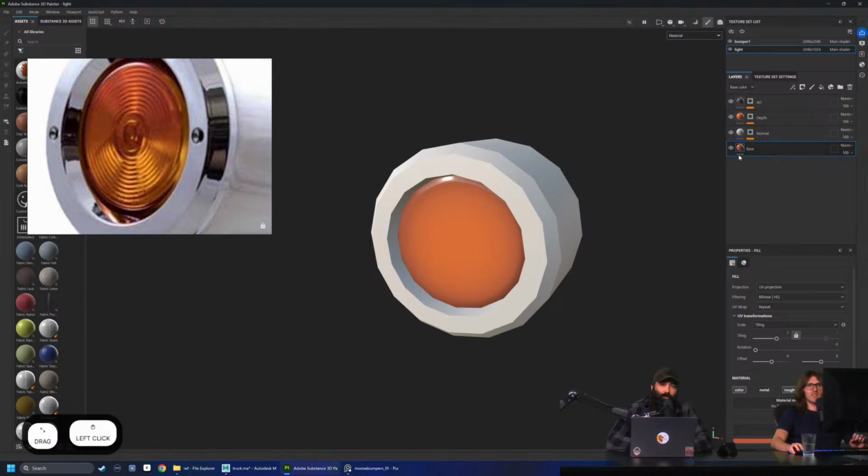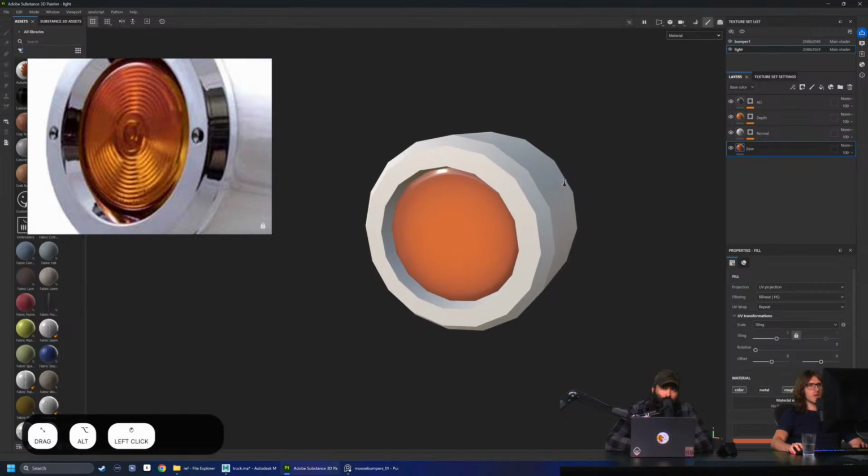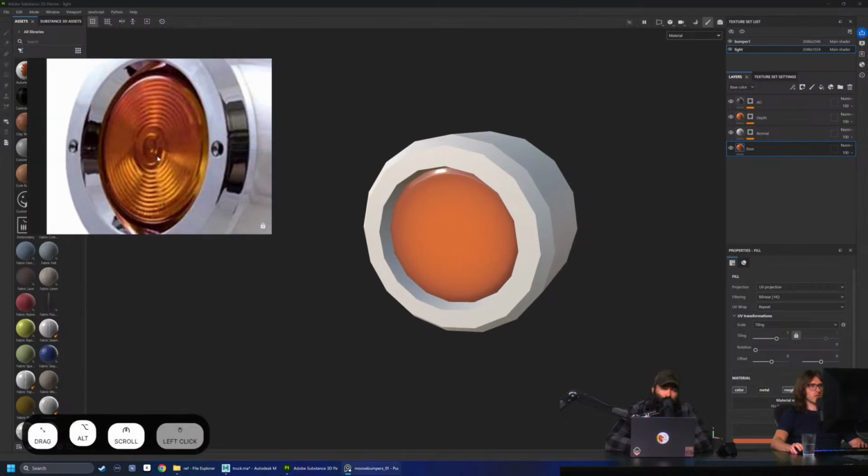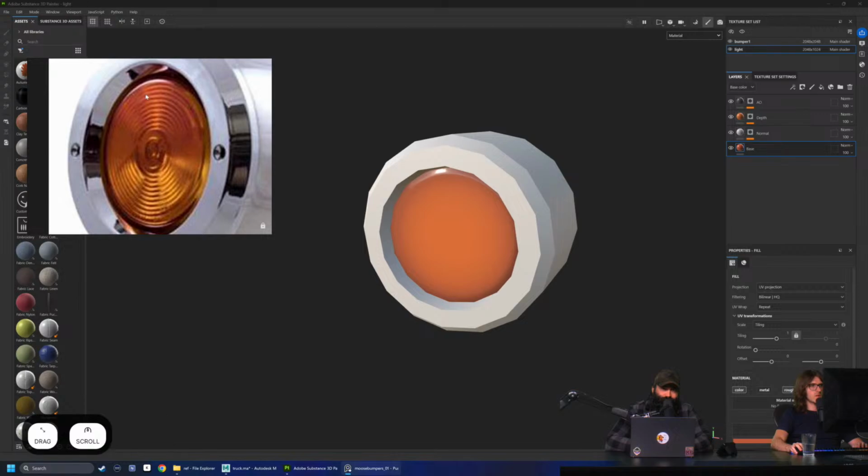So last time we made our 4 layers. We have our base. We have our normal map. We have a little bit of a depth thing going. And then we have the ambient occlusion baked into our base color. So now the next thing I want to do is the rings. And after that, we'll see what else to do to spice it up.